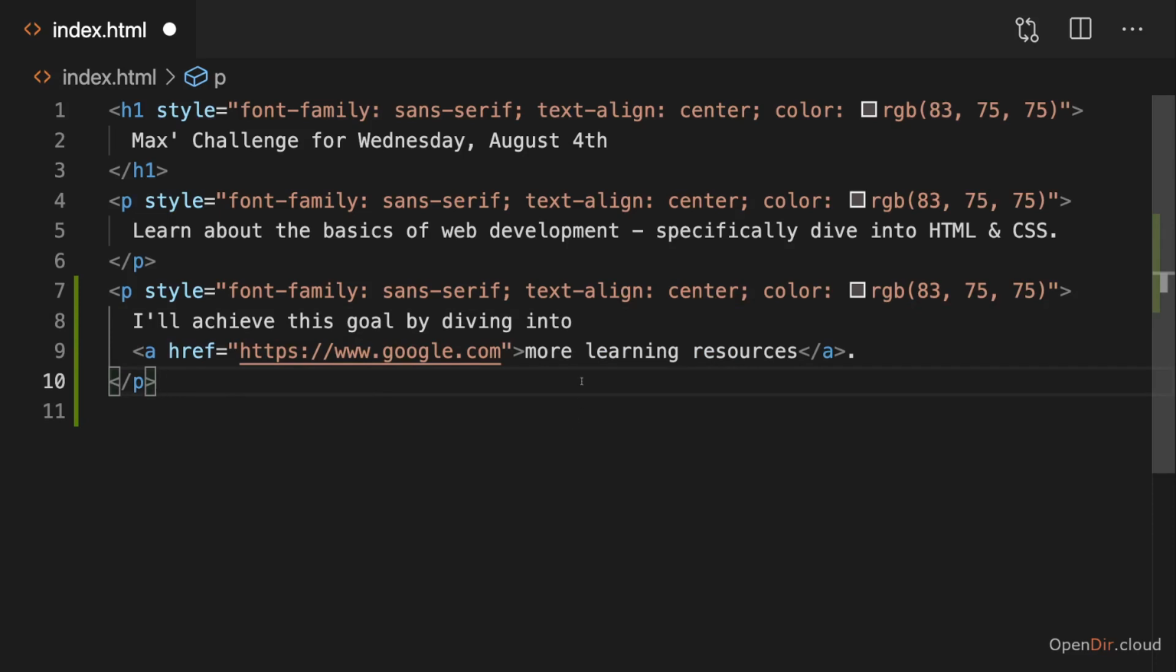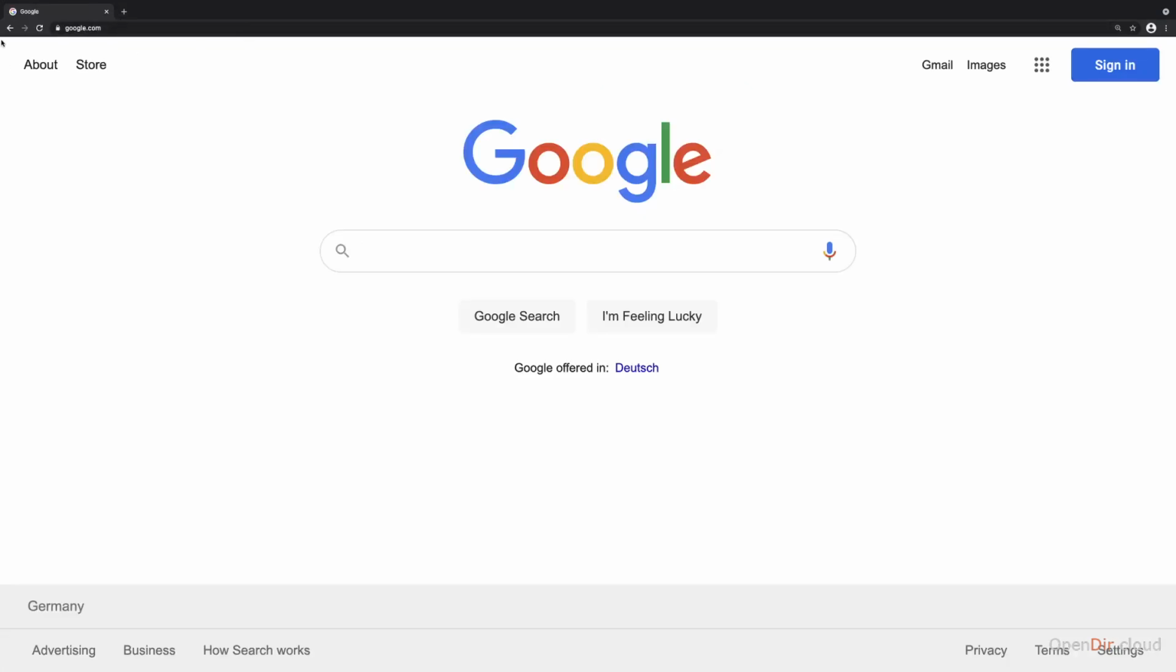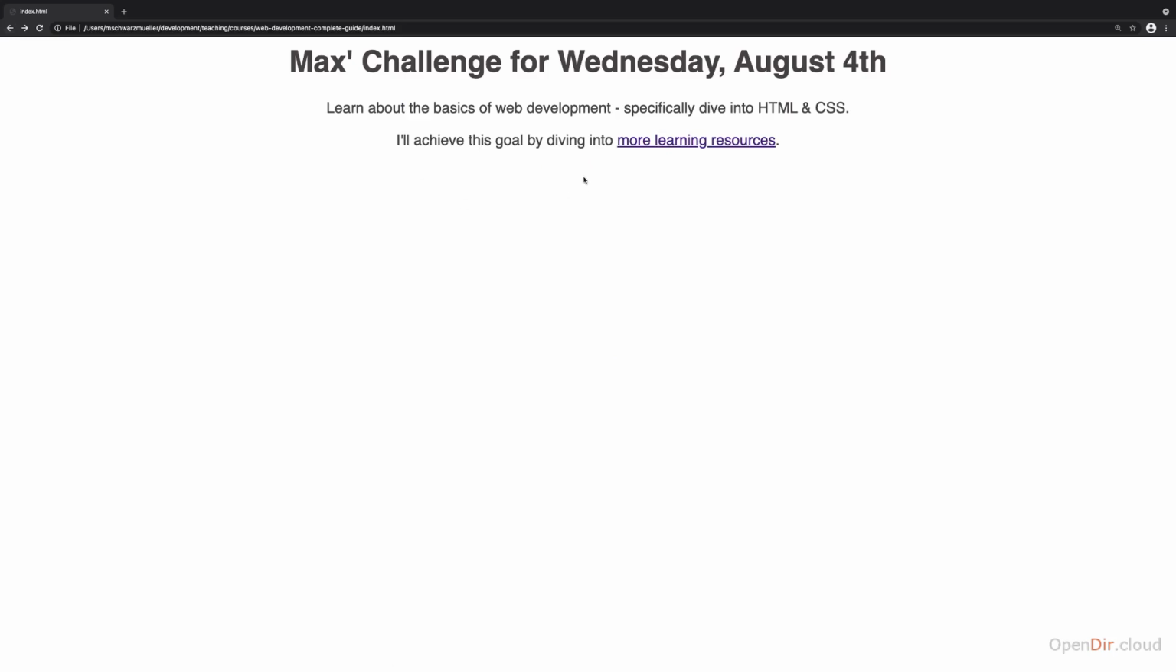Please note that it did now add a line break after into for me here, and that this is no problem, that this will be ignored as you learned, and therefore this will still be one sentence in one line once it's output by the browser. And speaking of that, let's see what the browser outputs. If I reload now, we see that more learning resources is underlined, and if I click on it, I'm taken to Google. And of course now I'll go back because I want to stay on my page.